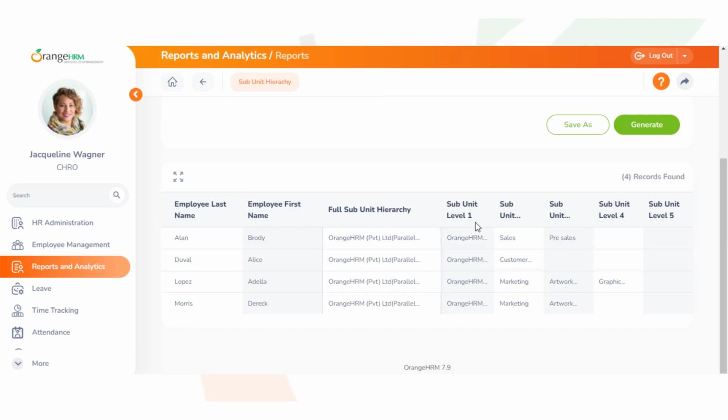And keep in mind, this is when we add the display group for subunit hierarchy levels. And this is when we go under Job, when we select full subunit hierarchy. As you can see, Brody, Alice, Adela, Derek, all have the subunit hierarchy displayed. This showcases the granularity.